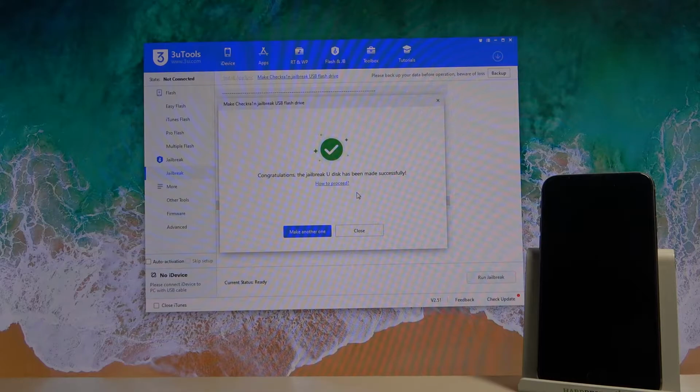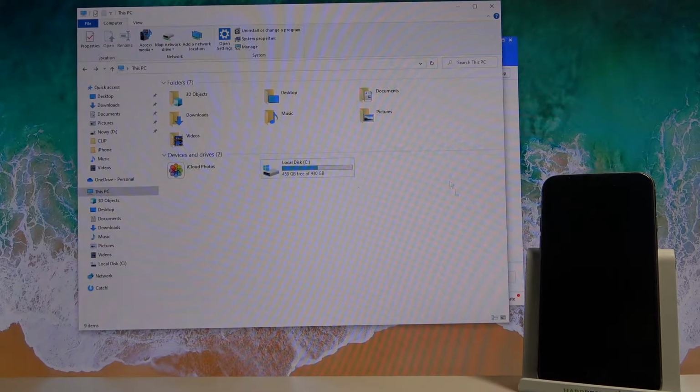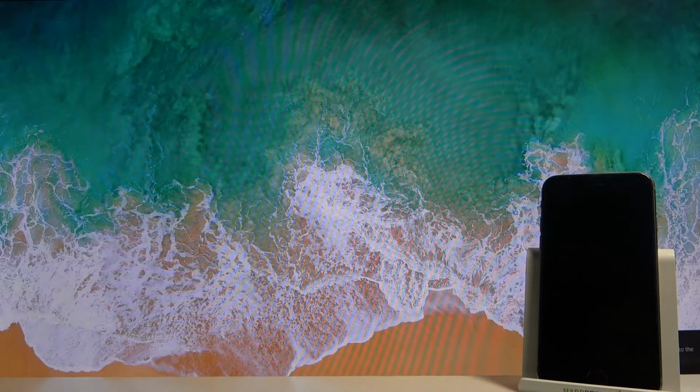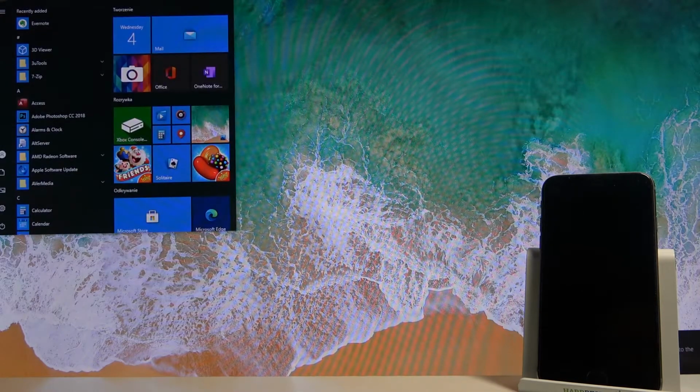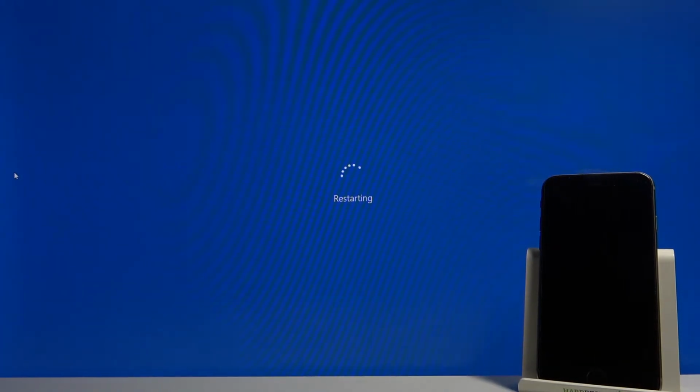Okay, as you can see, now it's done, and if we go back to our Explorer, you can see that the drive is gone, even though I haven't unplugged it yet. So the process worked. We can close this and all this. What you want to do now is gain access to your BIOS. So simply shut off your device or restart it. I think restarting will be easier.